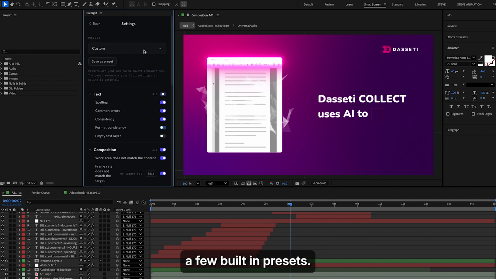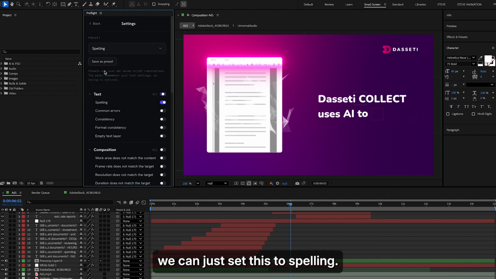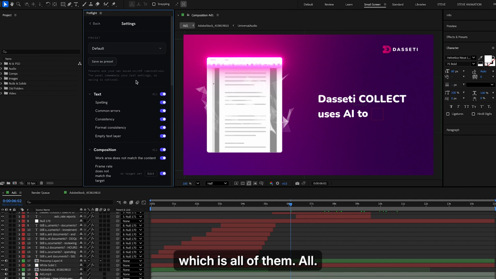PreFlight does come with a few built-in presets, so for example if you just wanted to run this as a spell checker, we can just set this to spelling, and then spelling is the only check that's going to run. I also have proofreader, which is just going to do all the text checks and none of the others. I'm going to go back to default, which is all of them on.